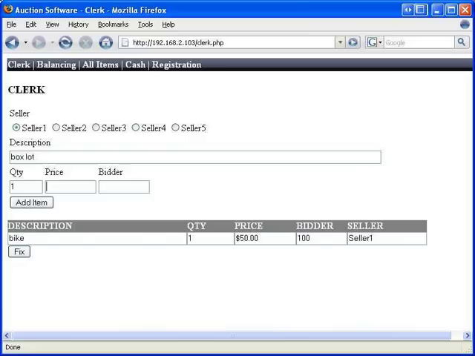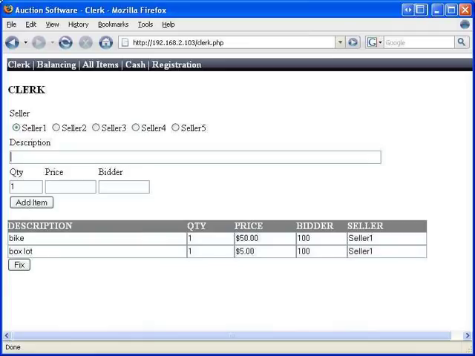It will go for $5 to bidder 100 as well. We will then sell a car to bidder 99.